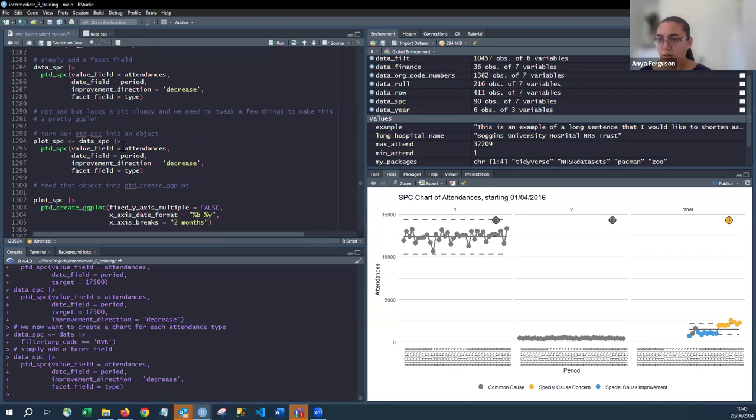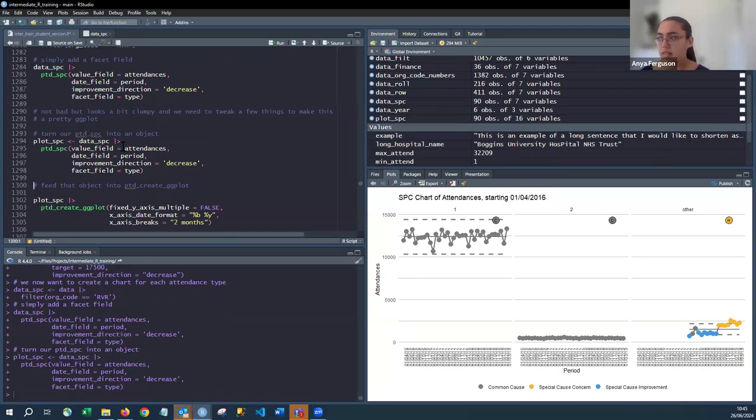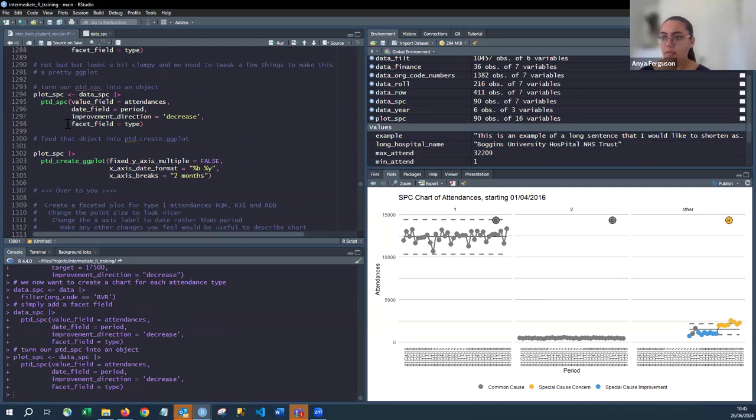Here we're adding our improvement direction as a decrease. And we're going to feed that into this other function from the package, which uses ggplot underneath it. So we're saying things like, make sure your y-axis varies between your graphs. If you set fixed y-axis multiple to true, you get this graph, where all the graphs have the same y-axis, which is why it's hard to see what's going on with type 2. But if you set it to false, it's going to allow different y-axes for each of your graphs.